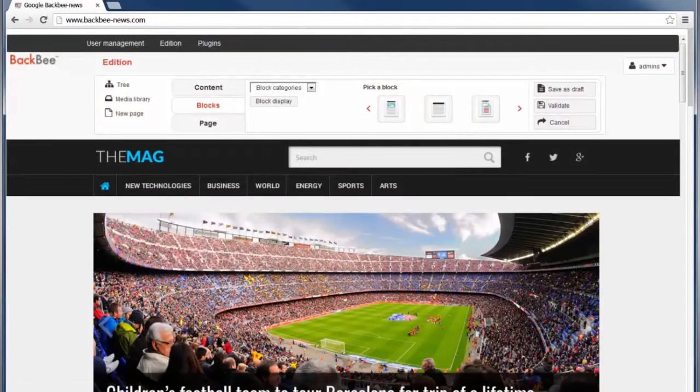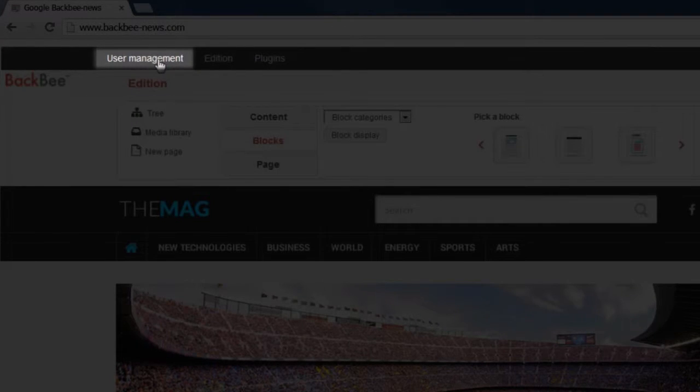In this tutorial, we will make an overview of the Upper tab. BackBee is divided into three main tabs: User Management, Edition, and Plugins.